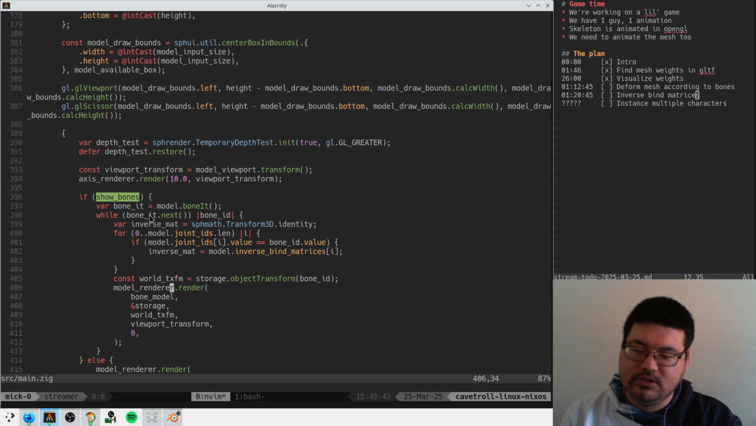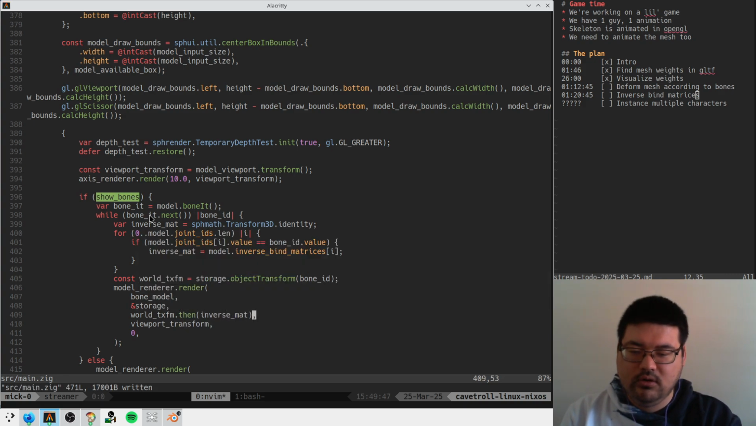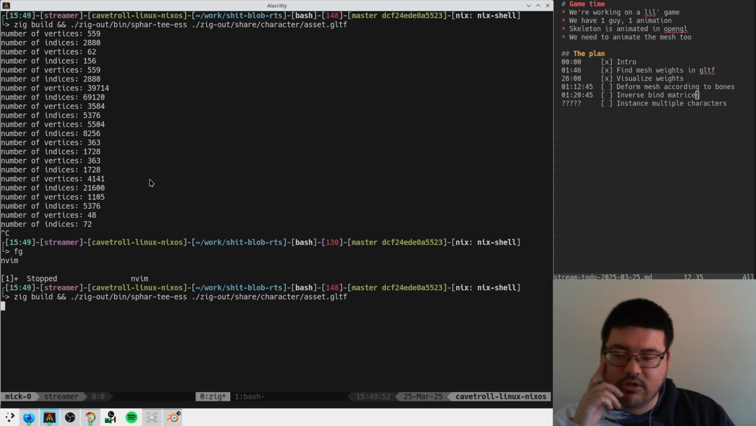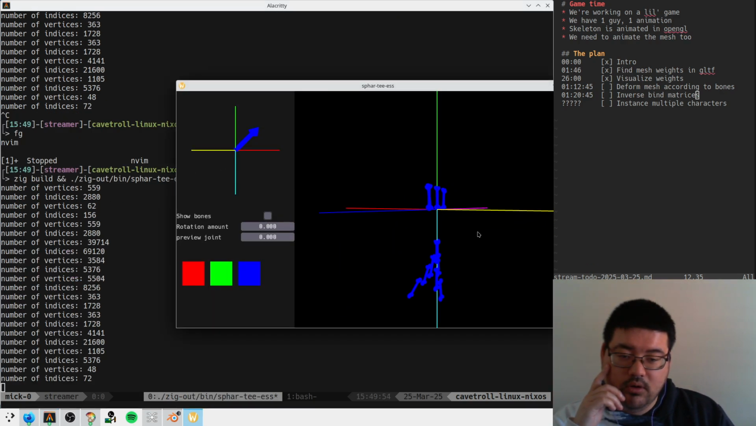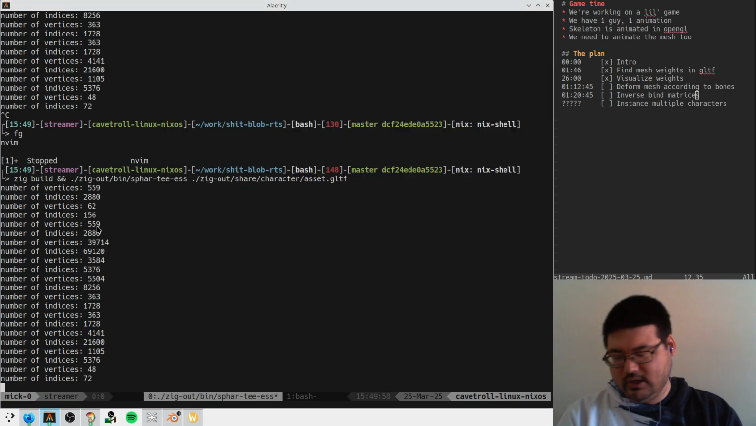Okay, so now we take Mr. T-pose and we say, then inverse mat, please. What does that do? Because maybe the fact that he was running was throwing us off there. Boom. Okay, pretty clearly not correct, right?